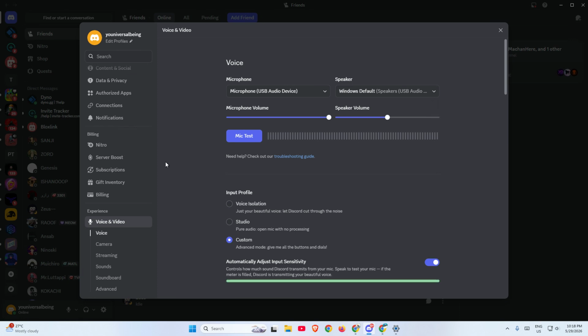So to quickly recap, open Discord, go to User Settings, open Voice and Video, select the correct microphone, increase the volume, test it with Let's Check, make sure you are not muted, and then enable microphone access in Windows Privacy settings. Follow these steps carefully and you should be able to get your Discord microphone working again without much trouble.